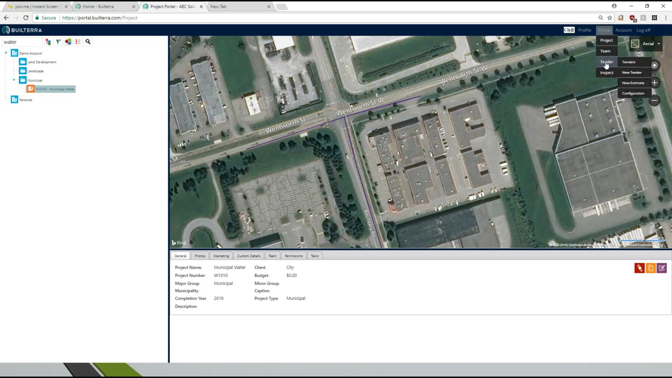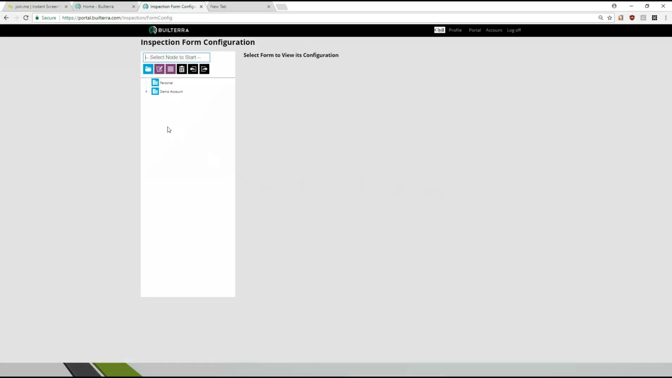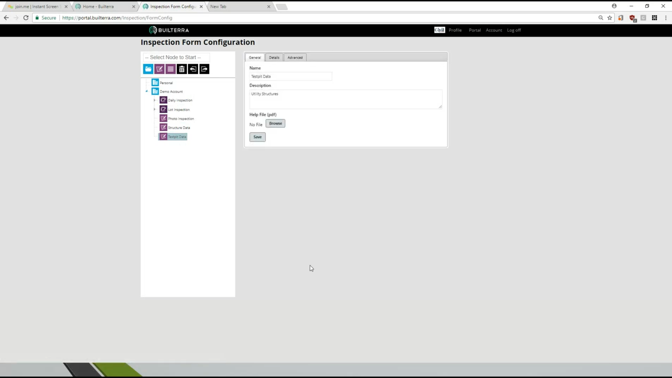If we're looking at the inspection form information, you go to Inspections and then Configuration. Okay, so one of these forms is per project. This is sort of a standard in your company. You don't have to make it project specific. It can be for every project. So Testpit data, there it is.